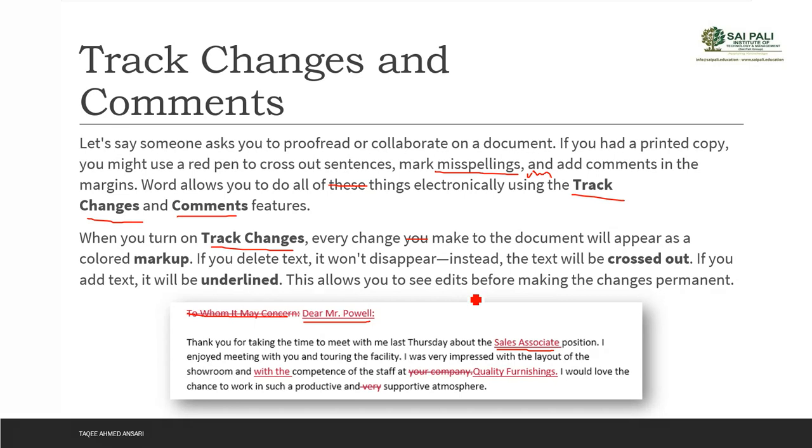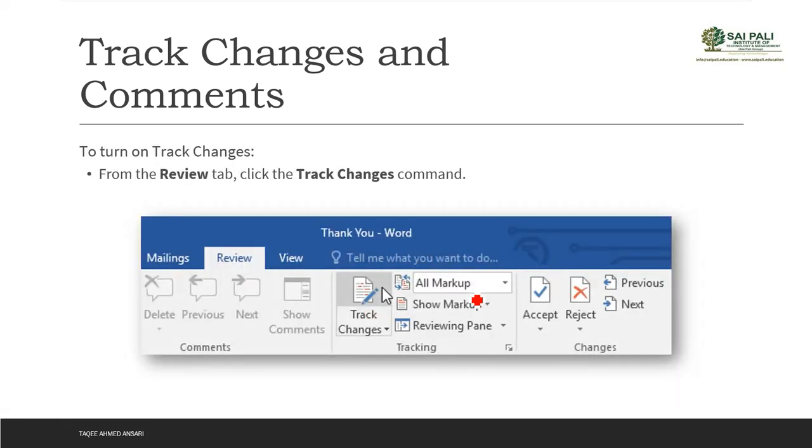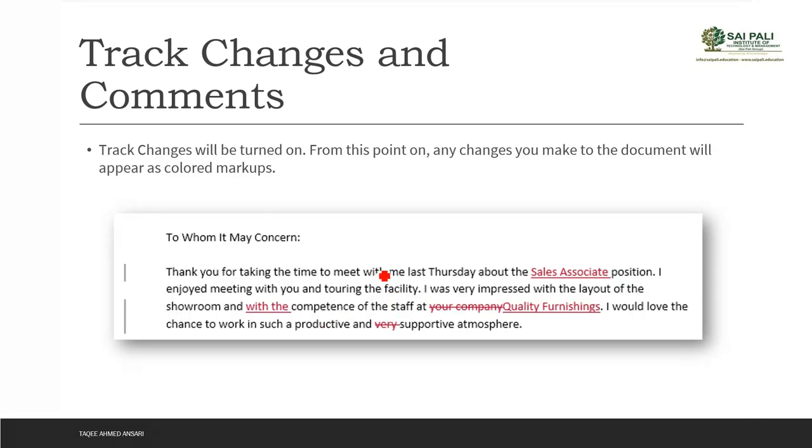To do this in Word, first we have to start track changes, and you will find it here in the Review tab. In the Tracking group, you will get the Track Changes command. First you have to enable it, and after that you can start making changes in your document. When you make changes, it will start marking them.